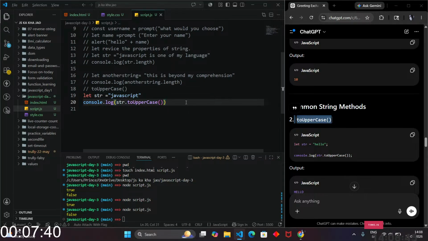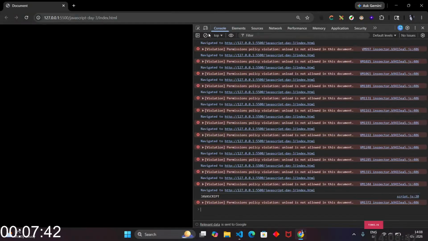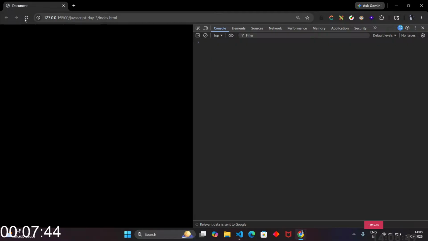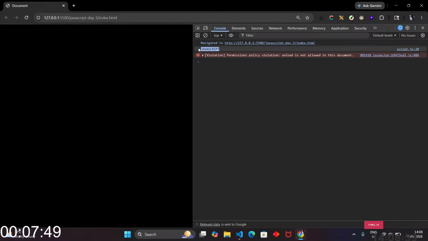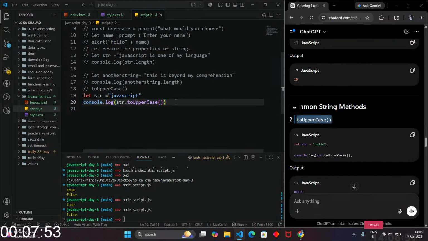Let's try to find out what is going on. Okay, so here let's refresh. See, JavaScript is capitalized. You can see JavaScript is capitalized. So this is the uppercase property, and the uppercase property does that. Let's do one more example.